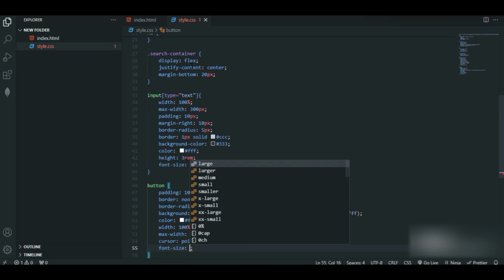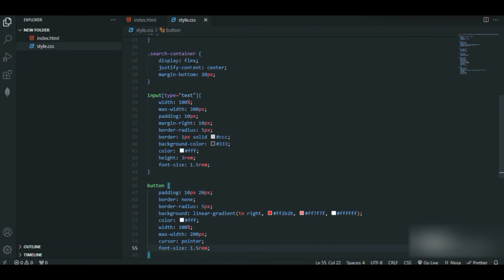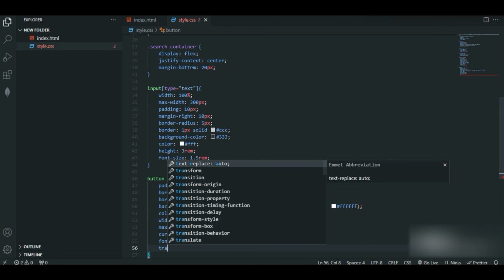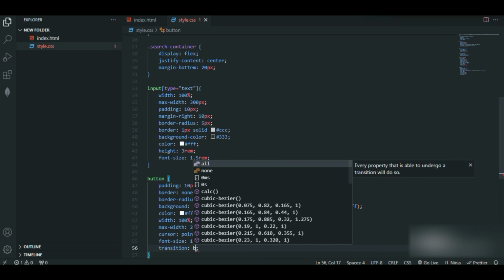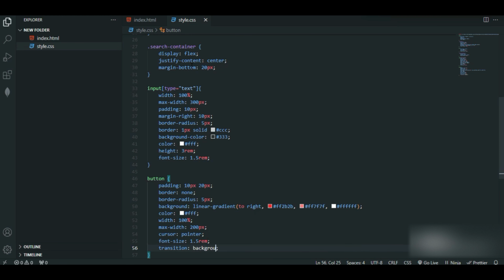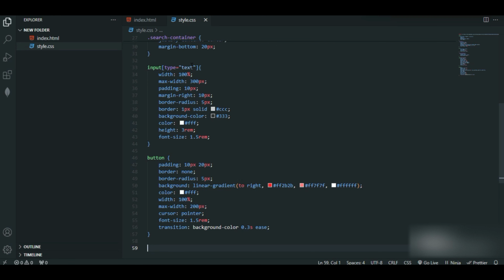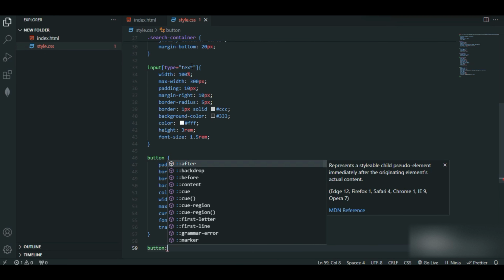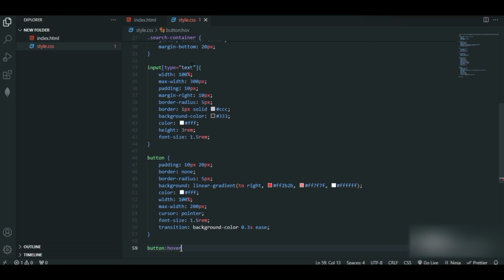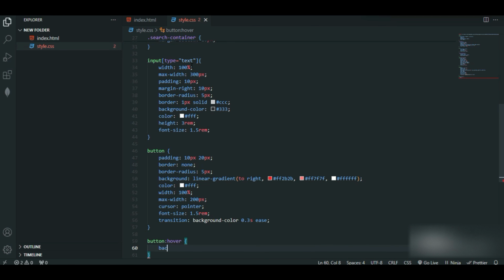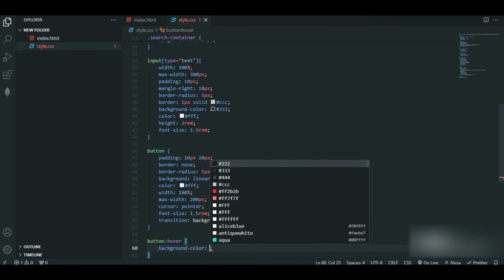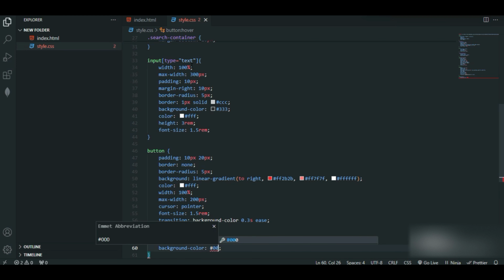Font size of 1.5em. Also, transition of background color, I'll just give 0.3 seconds, and ease, right? So this is for the button. Again, we'll style for the button, but on hover, right? So I'll just make use of hover and just give the darker background color. So it's 0056B3.